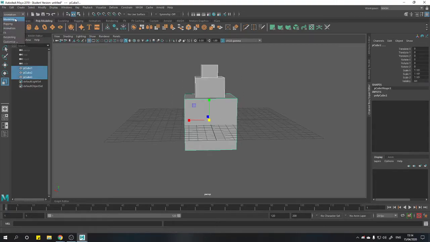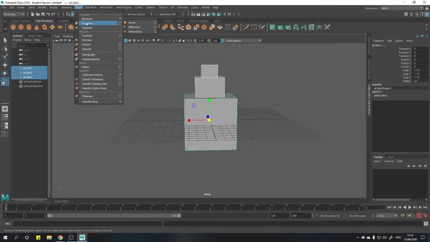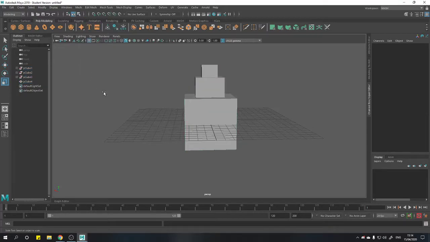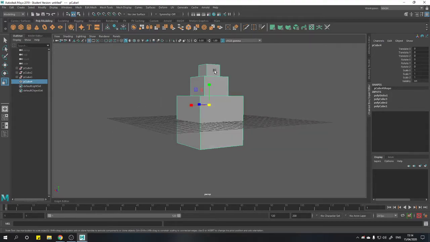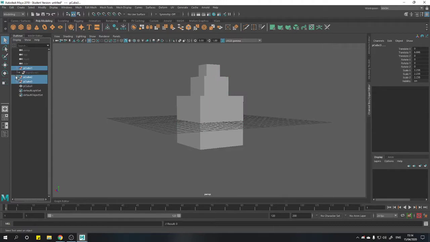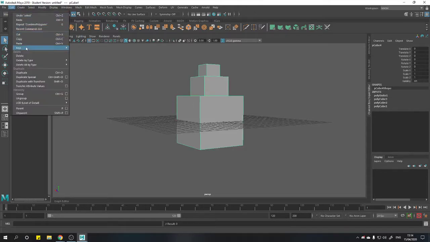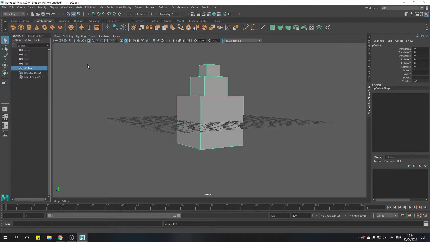The first thing I want to do is go to modeling, mesh, combine. Chances are you already have a mesh or a model you have to work with, but if you don't and you're just trying to practice, you may have something like this as an example. We have these empty transformation groups in our outliner, which I think look messy and we don't need them. So I'm just going to select our model, edit, delete by type, history.